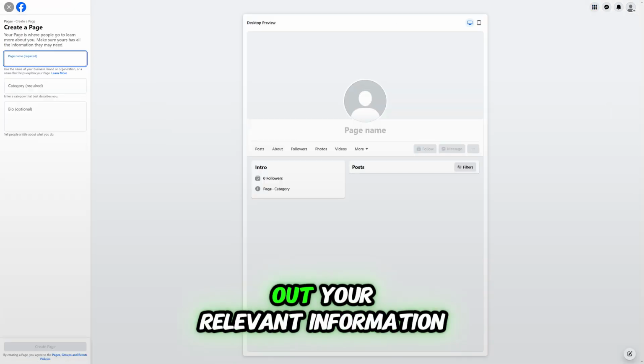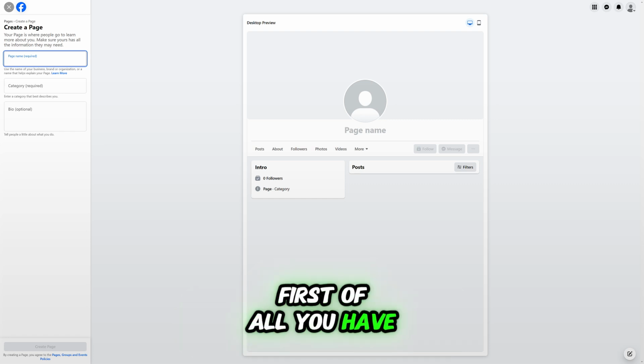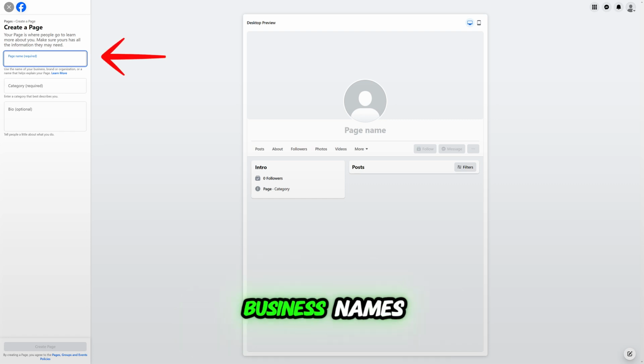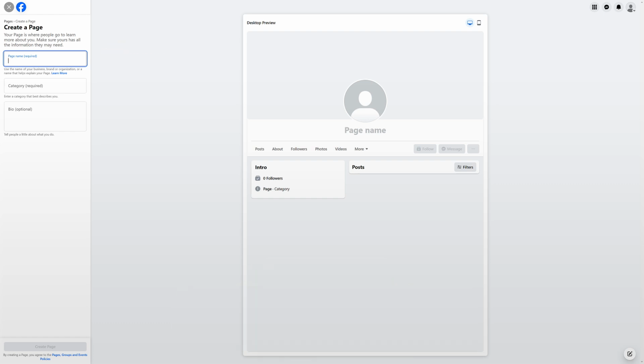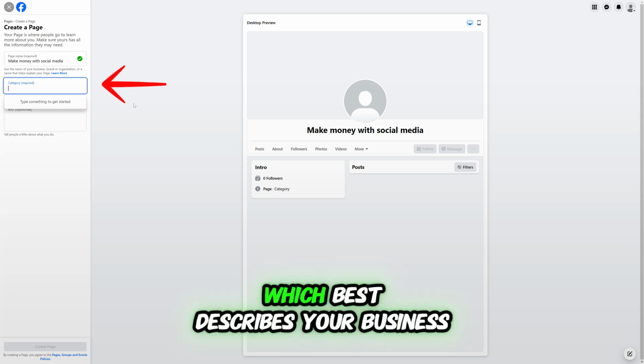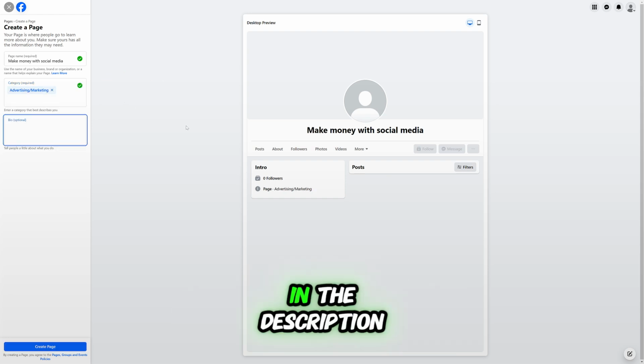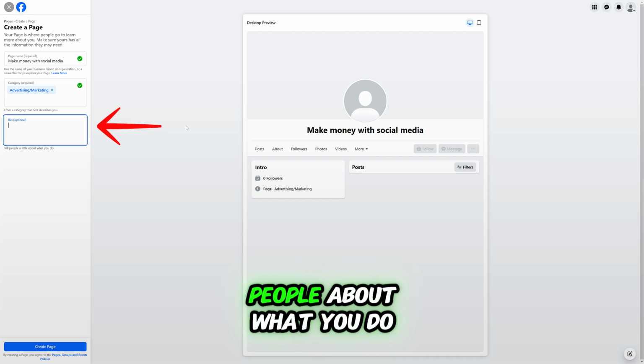Here you need to fill out your relevant information. First of all, you have to give your page name. Most people will use their business names because it makes it easier for people to find the business in question. Then you have to choose a category which best describes your business. In the description, you're gonna have to tell people about what you do.